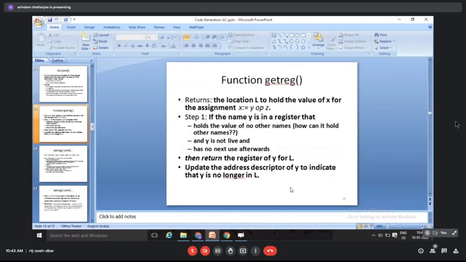Now, as you can see, the code generation algorithm relies heavily on the getReg function. So what does getReg do? GetReg returns the location L to hold the value of X for the assignment X = Y op Z. The first step is, if the name Y is in a register that holds the value of no other names, and Y is not live and has no next use, then return the register of Y for L. That means Y is no longer needed, so you can use the same register for X.